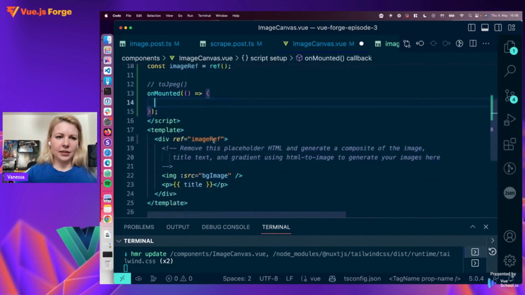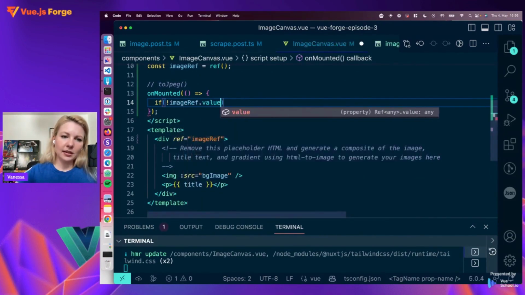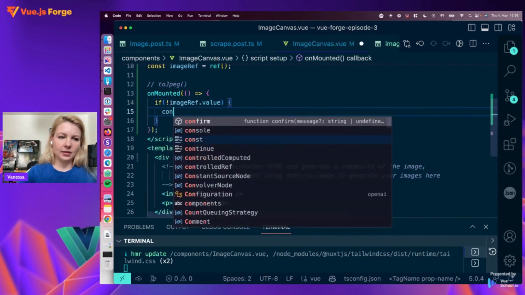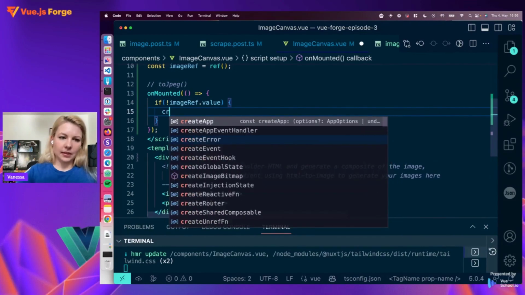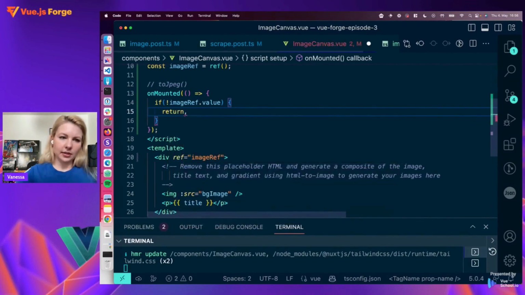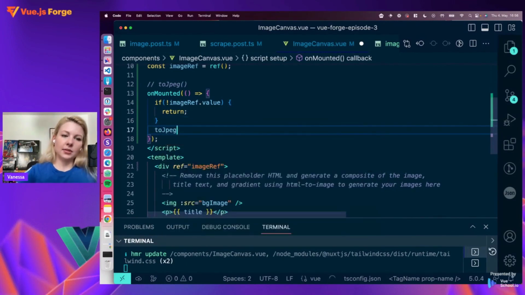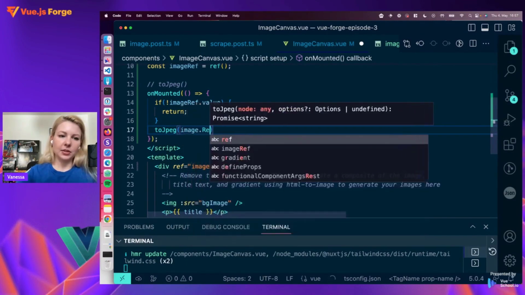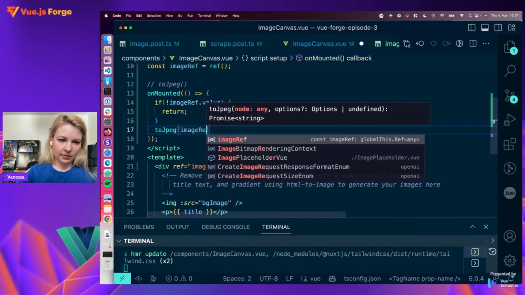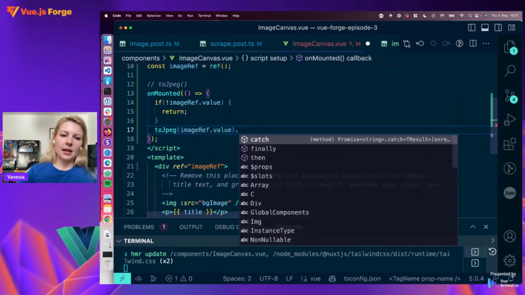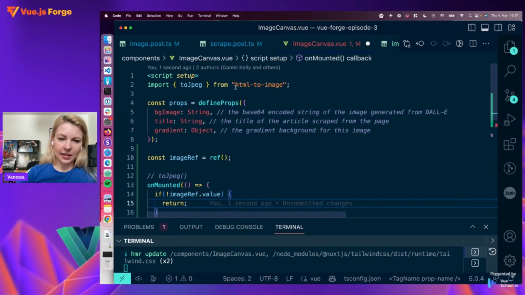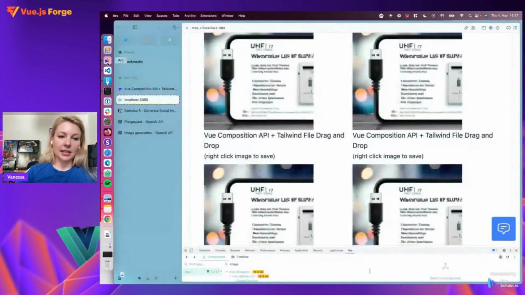And what I would first do is to check if the imageRef value is really there. And in case it is not, I will just return for now, but error handling and so on. But in case it is there, I want to call toJpeg with that imageRef.value. And it suggests to me that that is a promise: catch, finally and then. So now it's time to actually check the documentation for this again.